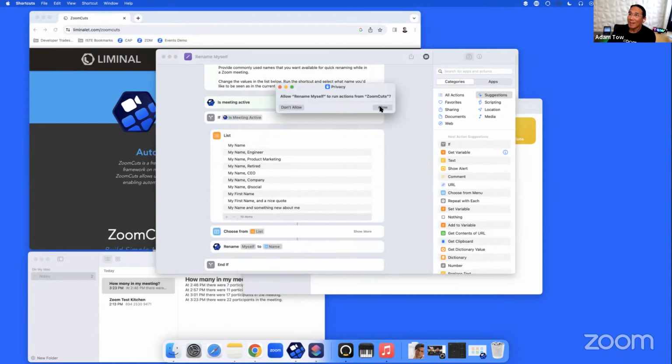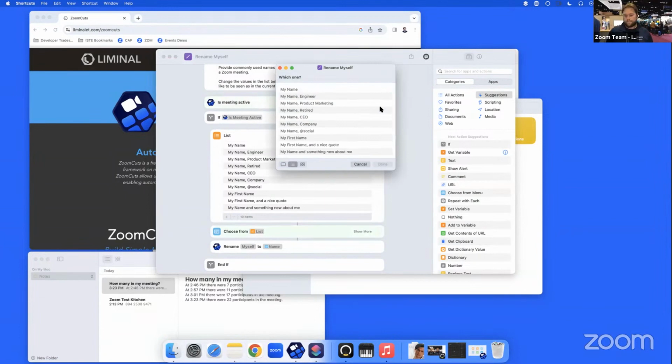So I'm going to hit allow. The first time you run a shortcut that wants to talk to ZoomCuts, you're going to hit allow. You don't have to do this every time, just the first time you run the shortcut. And so now you get to select from the list of names. I had modified the shortcut to have my name and a series of appropriate titles, but Andy could choose any one of those and then his Zoom name would change in this meeting. You don't have to do that right now.